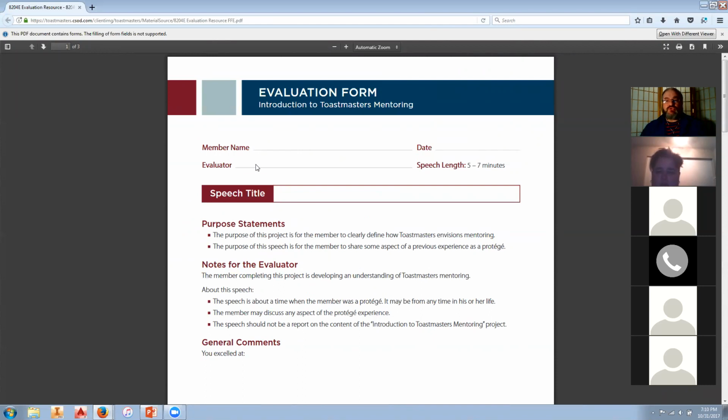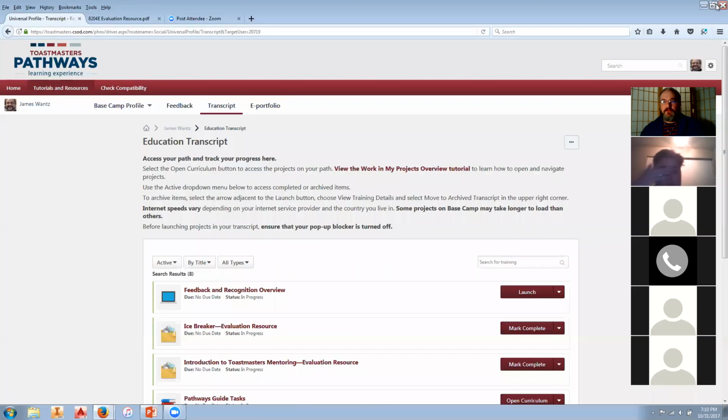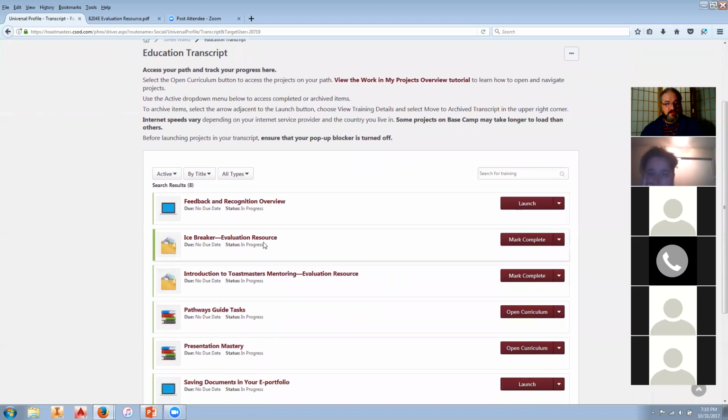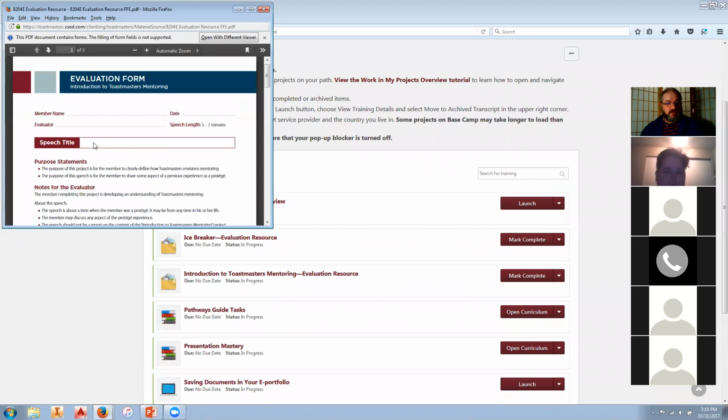So those are the two ways you can get to an evaluation form: through tutorials and resources. You can also get to the evaluation form through your e-portfolio. What I had discovered previously when doing that, I have the evaluation resource for Icebreaker Toastmasters, and it is currently not doing, which is something different.